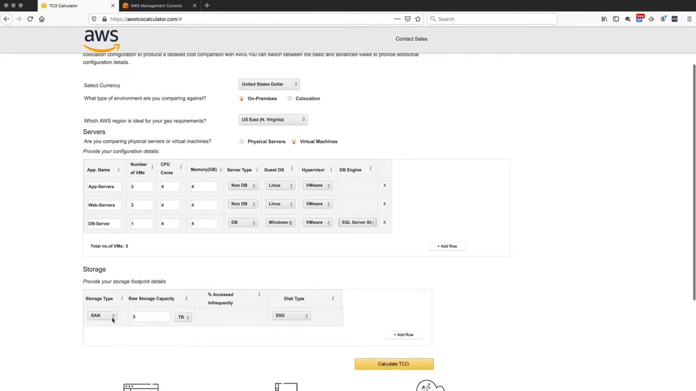Okay, and down here, storage, we can choose whether it's SAN, NAS, or object. One thing I want to show you, because we are going to choose SAN and kick through this calculator: if I choose object storage, it's going to ask how much raw storage capacity, and what percentage of that data is accessed infrequently. The reason it's asking is that when Amazon does a calculation for storage, it's going to show you the costs of putting that storage inside an infrequently accessed storage tier at a reduced cost. So that's why it's asking what percentage is accessed infrequently.